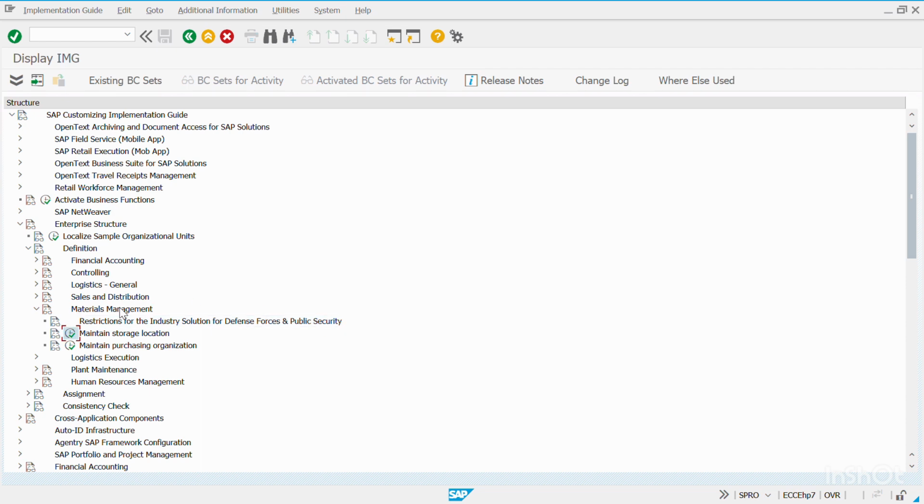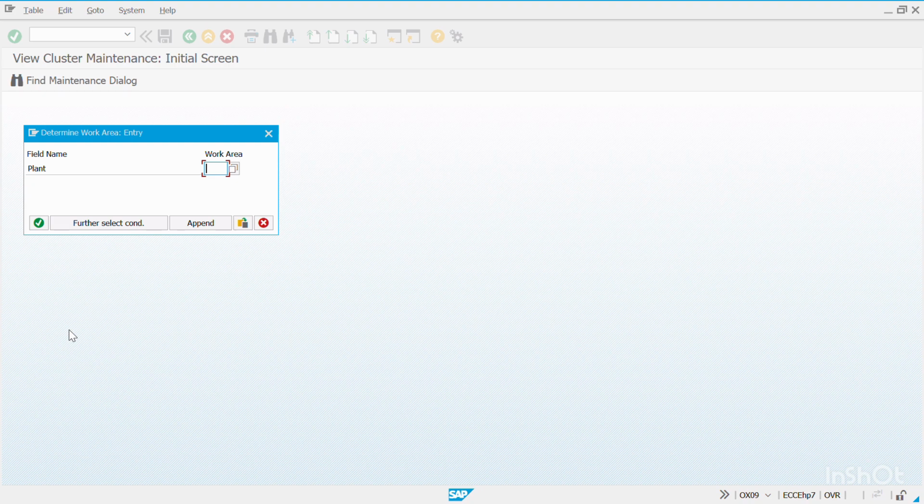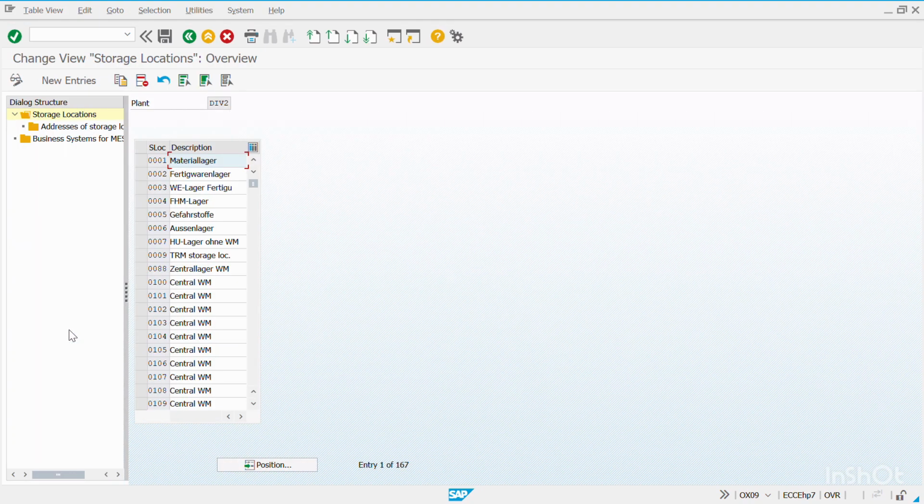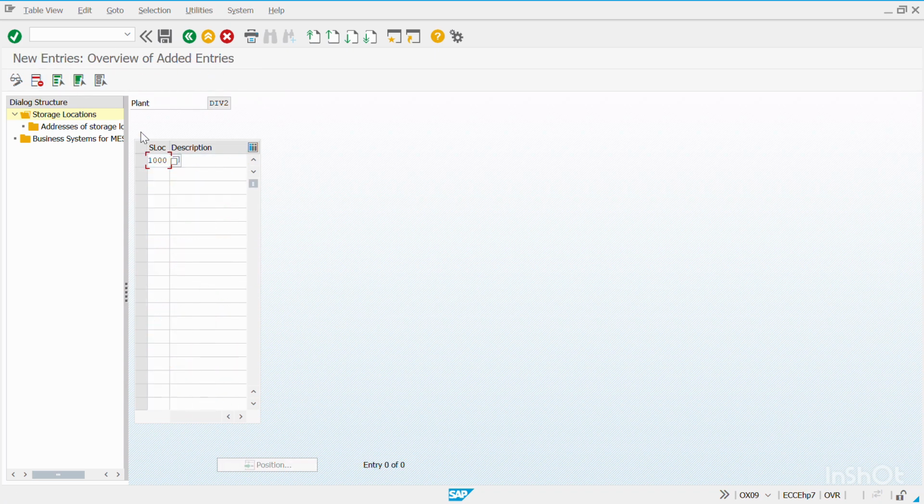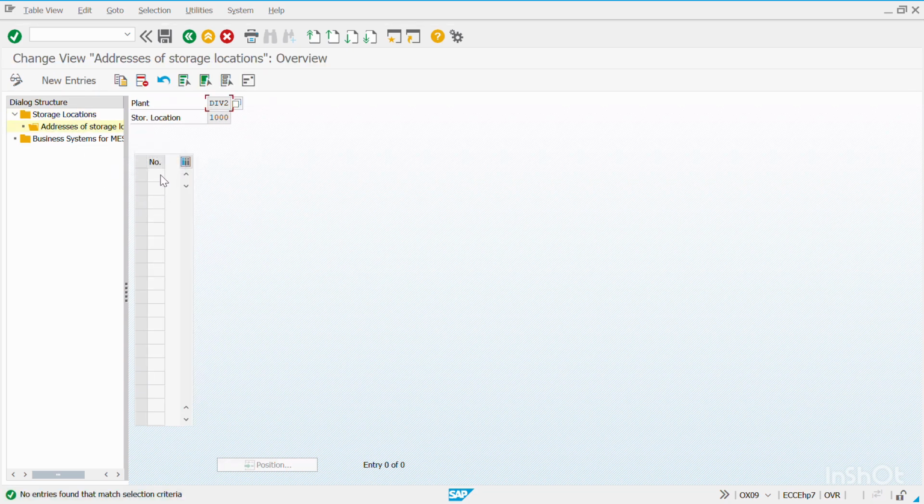After that you go to materials management, where you are going to create the storage location and purchasing organization. So you give here the plant. Now if you see, every storage location from plant 1000 was copied because we copied plant 1000 to our plant. So if you want to create a new one, you can just click on new entries, give the number that you want to create, and I say the material. Then I select this and go to address of storage location.